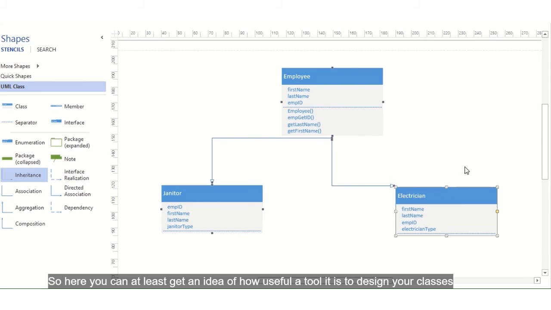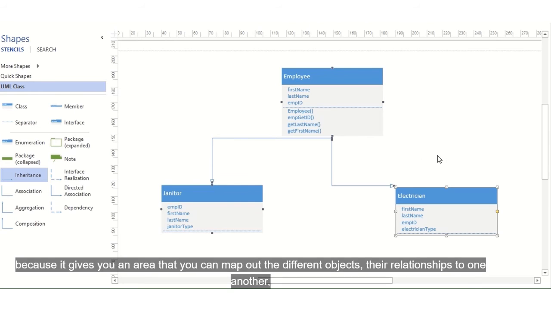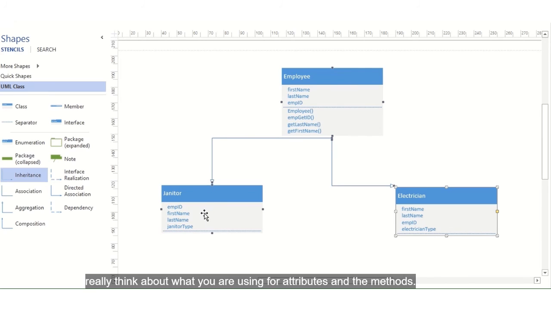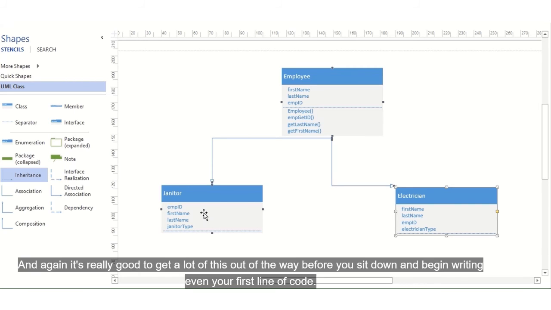So here you can at least get an idea of how useful a tool it is to design your classes in a modeling tool like Visio using UML before you sit down and start coding, because it gives you an area that you can map out the different objects, their relationships to one another, really think about what you're using for attributes and the methods. And again, it's really good to get a lot of this out of the way before you sit down and begin writing even your first line of code.